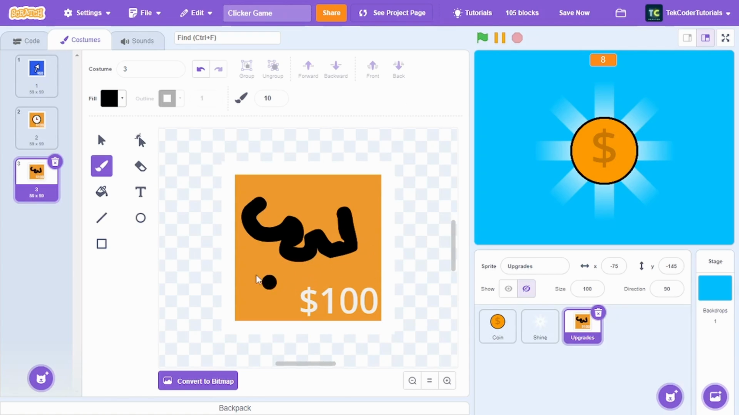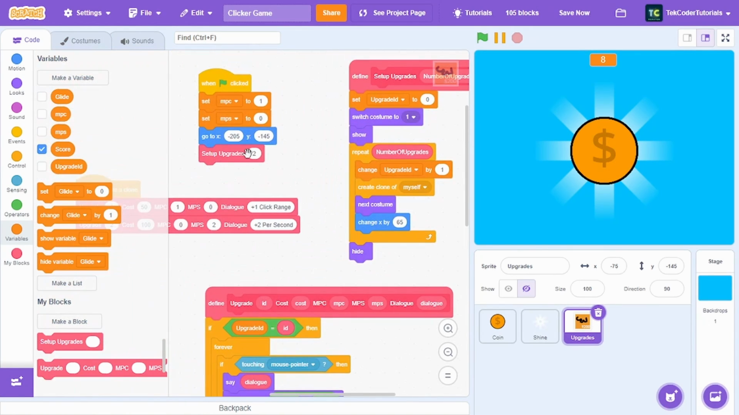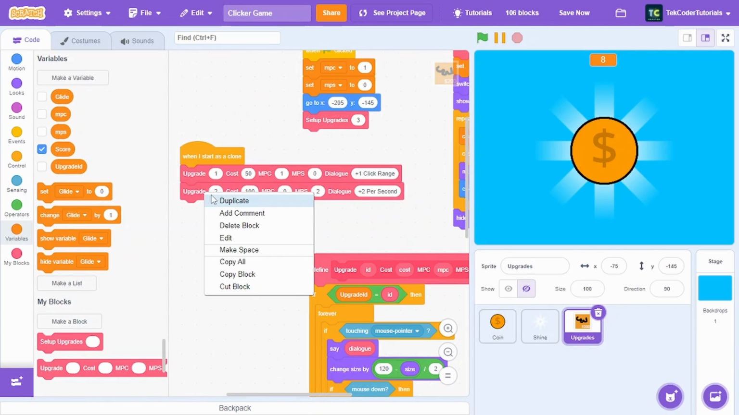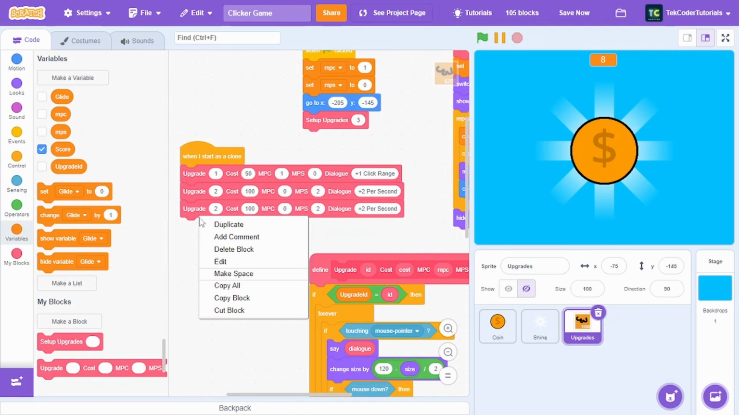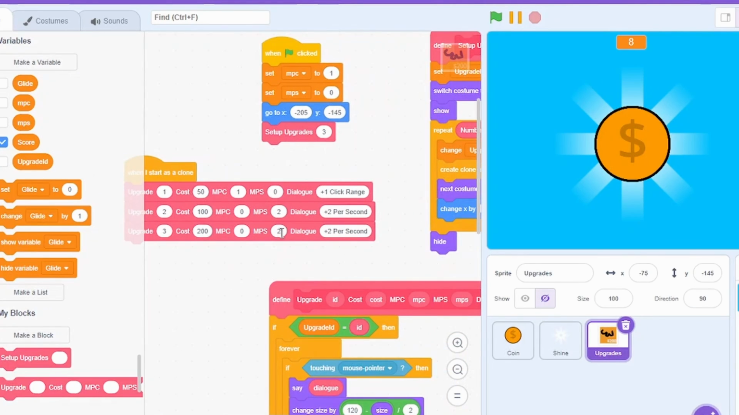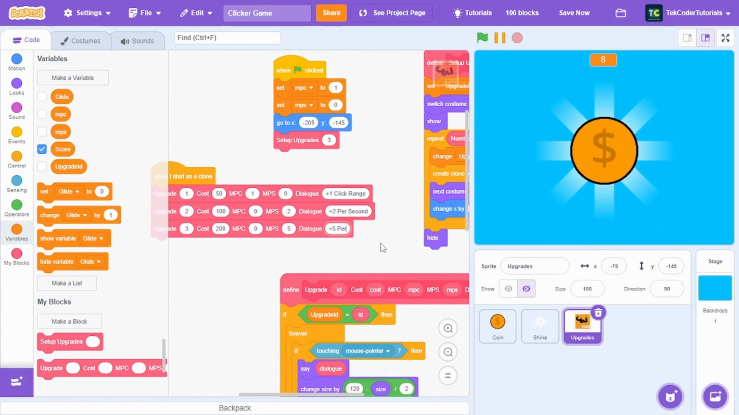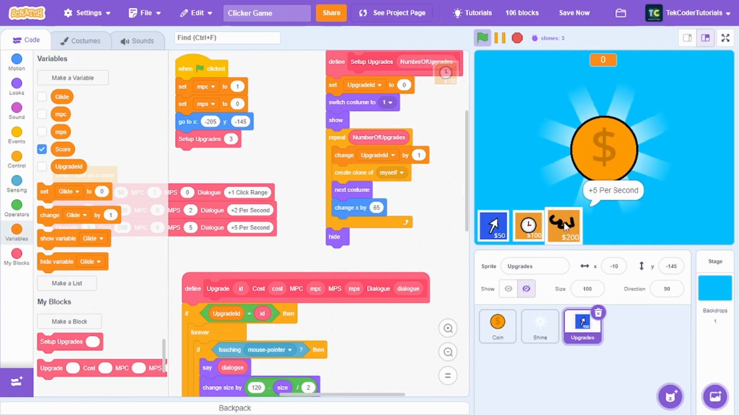So this is just a sample upgrade, and then I'm going to change the cost to something like 200, and then in the code you can just increase the value of the setup upgrades. So I have 3 upgrades, I'm going to put 3 here, and then for this upgrade block we're going to write upgrade 3, which means our third upgrade. The cost will be 200, the money per click will be 0, money per second will increase by 5, and then the dialog will say +5 per second. And now as you can see, that upgrade has been created.